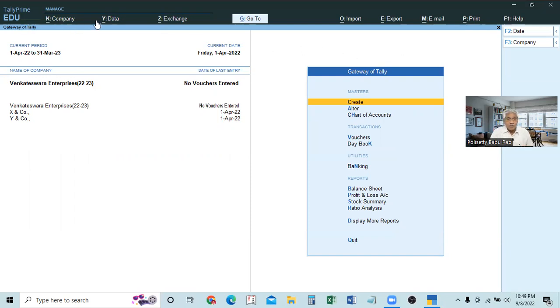One company, data, exchange, go to, then import, export, email, print. This is help. In this help, it will be about our software here.